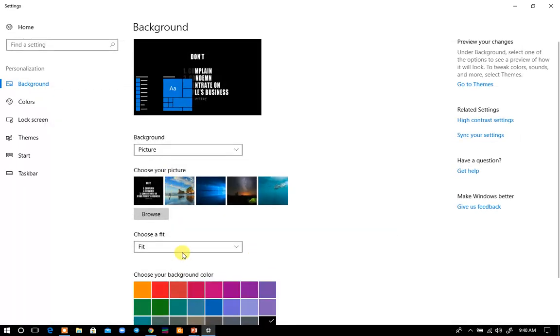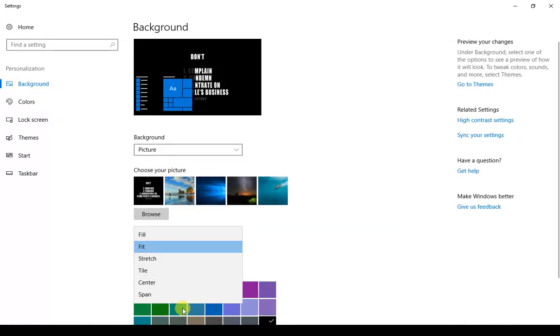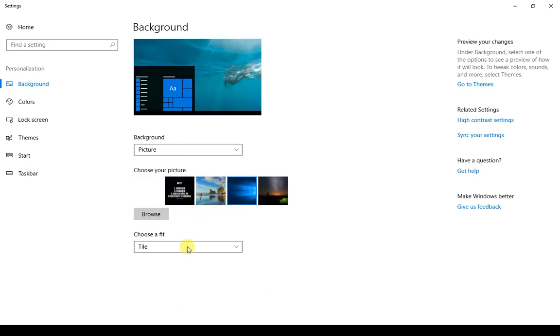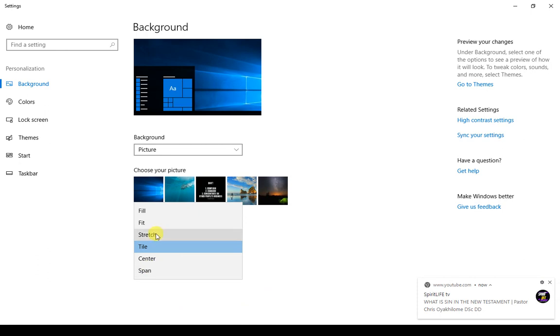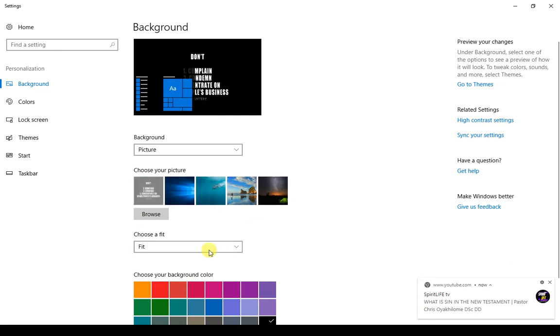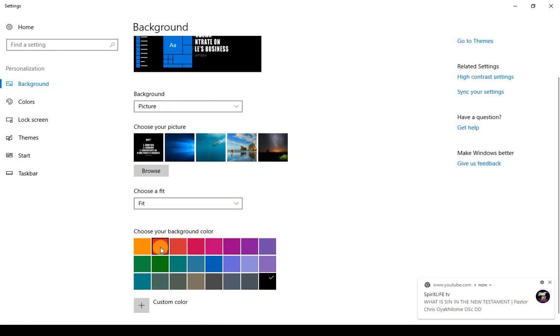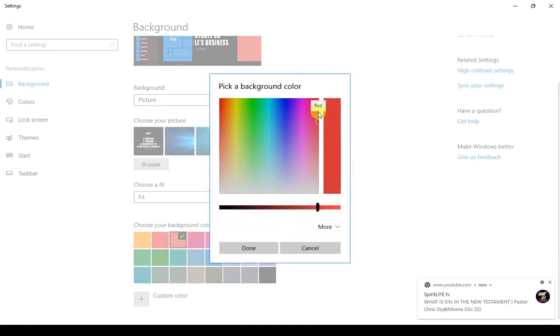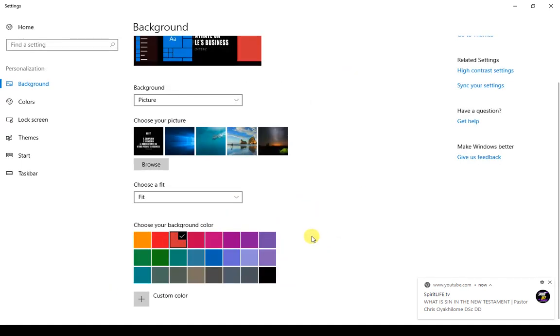If you want to resize your background, you can put it in the center, you can put it as tiles, you can stretch it, you can fill, you can fit it like that. You can do all those. If you want, you can just make a solid background. If you want a black background, or an orange background, you can just choose that, and then you can also make custom colors. You can make your own colors there to make your background look beautiful.